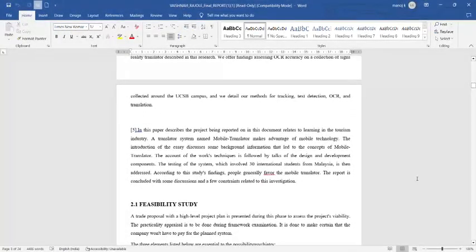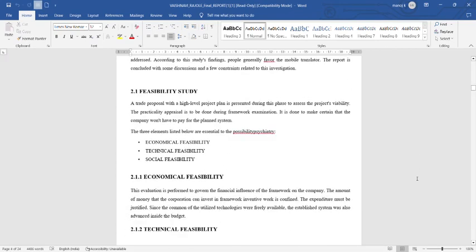This paper describes the project reported on in this document, related to learning in the tourism industry. A translator system named a mobile translator makes use of mobile technology. The account of the work techniques is followed by discussions of the design and development components. The testing of the system, which involved 30 international students from Malaysia, is addressed, and according to the study's findings, people favor the mobile translator. The report concluded with some discussions and a few constraints related to this investigation.